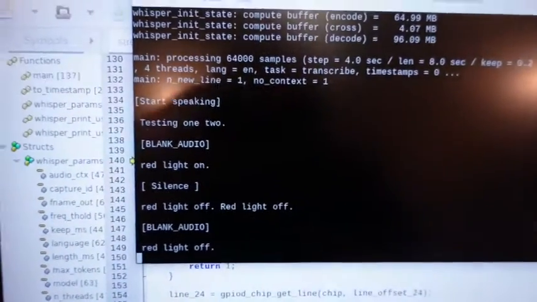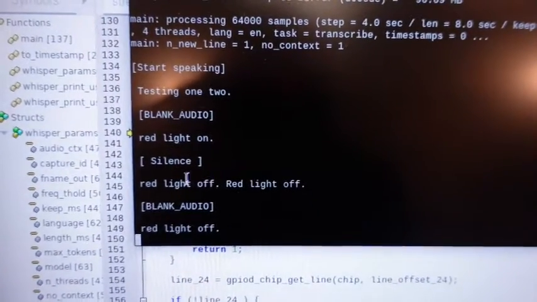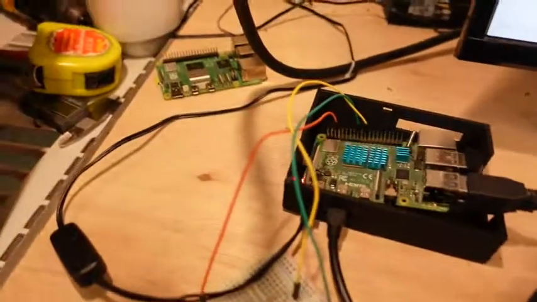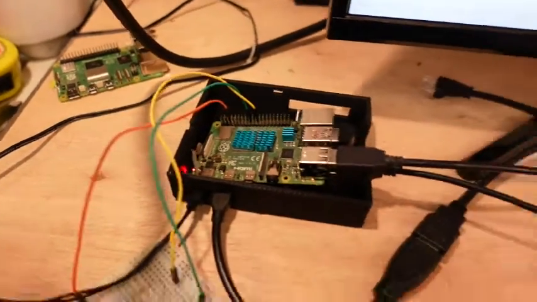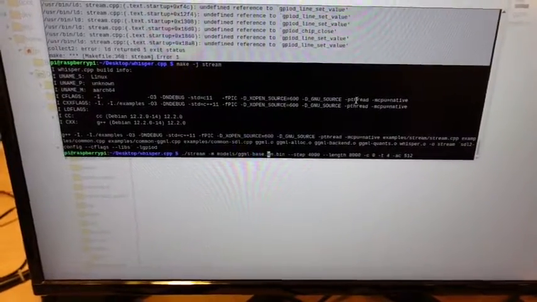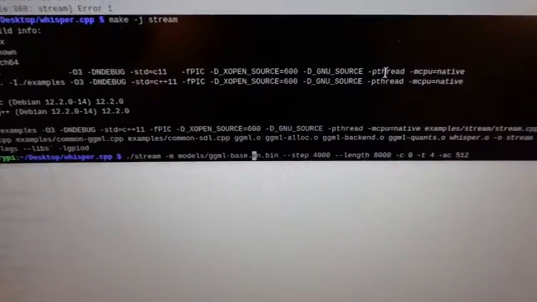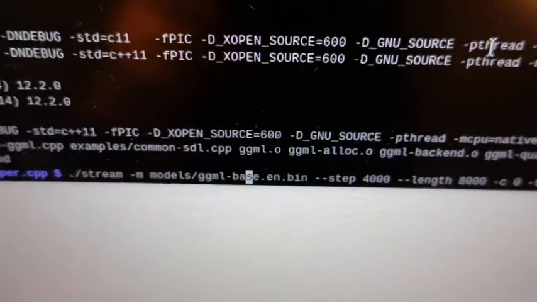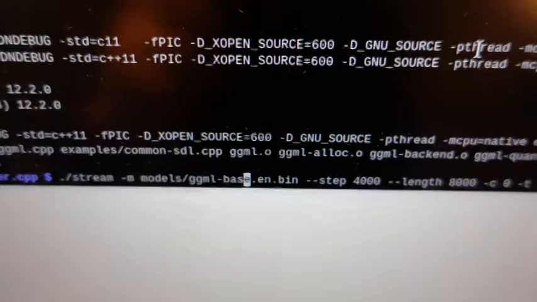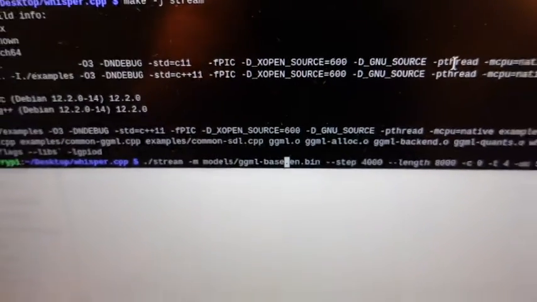There we go. It's not always super accurate. Sometimes it does like do a repeat here, which doesn't work. The Pi 5 is more accurate in general. On the Pi 5, we can run up to the base model and even the small model here, but on the Pi 4, stick with the tiny model.